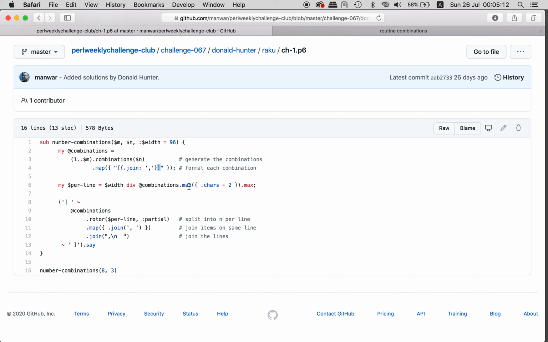And so there are per-line combinations which we can print per line to get 96 in the output, right? Then we take these original combinations, without filtering, and then we split into n per line using rotor.